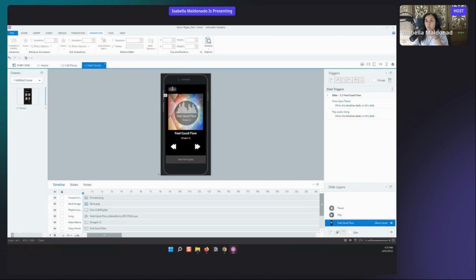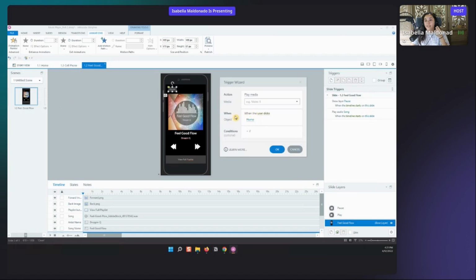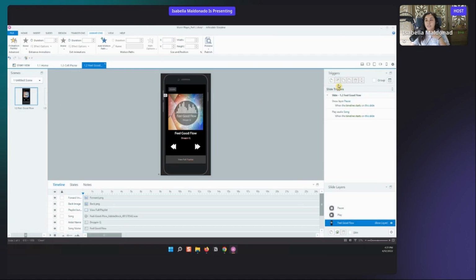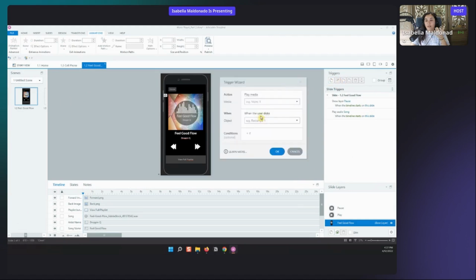I like to select the object first and then select new trigger because it automatically adds it. So now I don't have to change the when. So when the user clicks the home button, that's just how I like to do it. But we can also just select new trigger and fill it out manually.